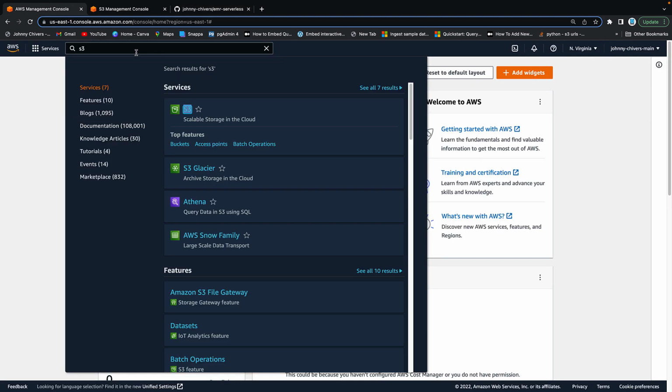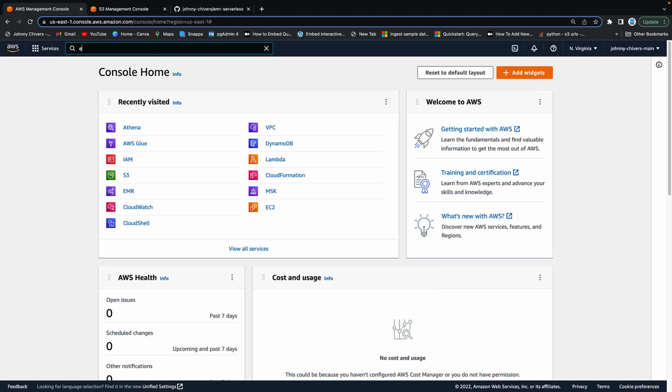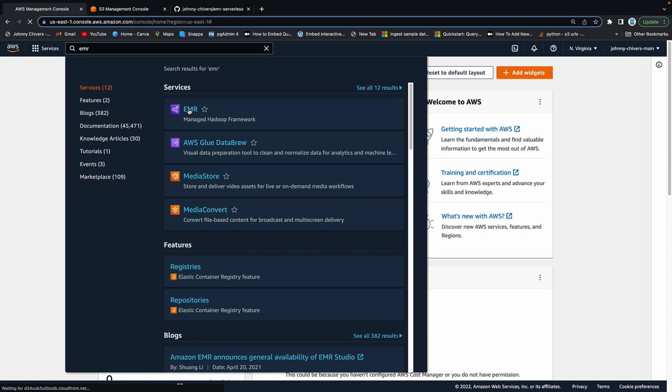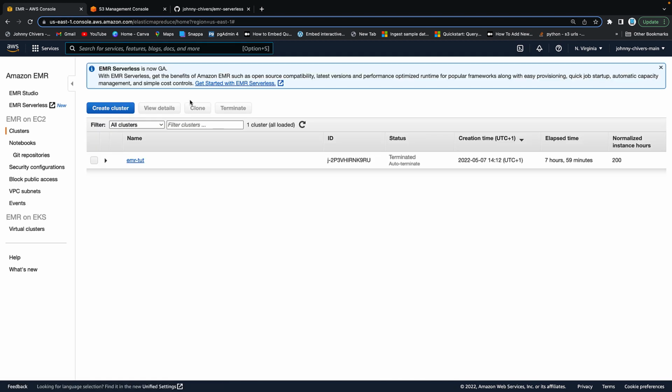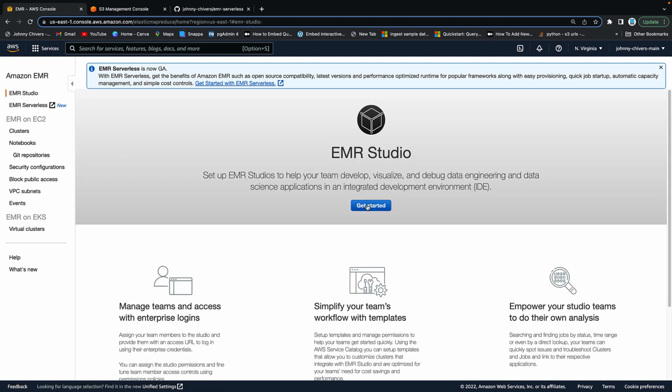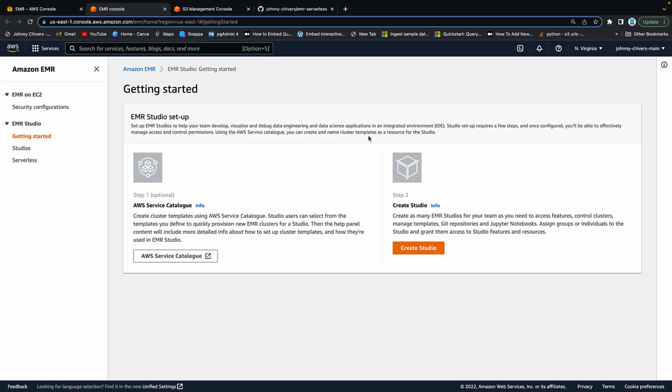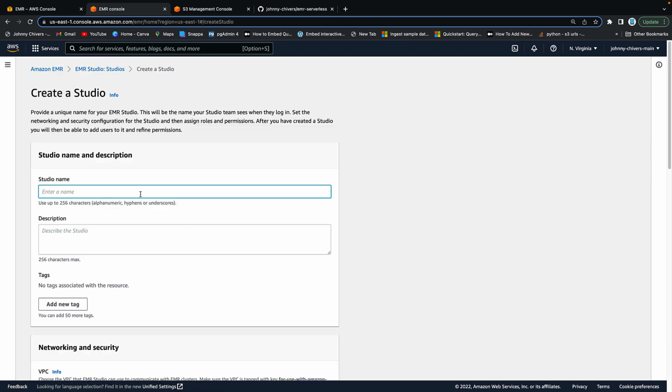Back on the AWS main console, you want to type in EMR at the top, and we'll actually navigate this time to EMR because we're going to be in EMR the rest of the time. What we want to do is actually go to EMR Studio on the left-hand side. So click on EMR Studio. Then what we want to do is then select this giant Get Started button in the middle. Then once loaded, we just want to create Studio on the right-hand side here. So hit Create Studio.